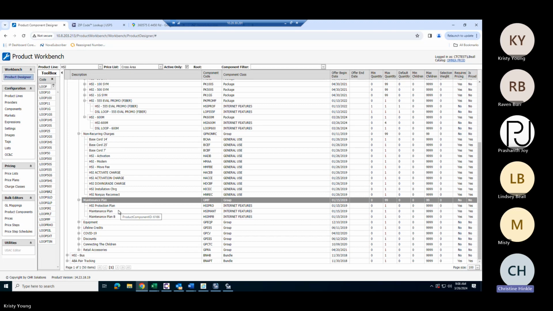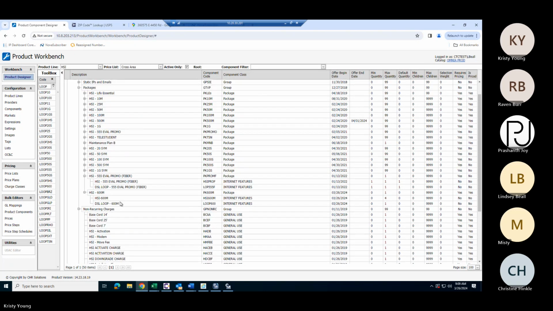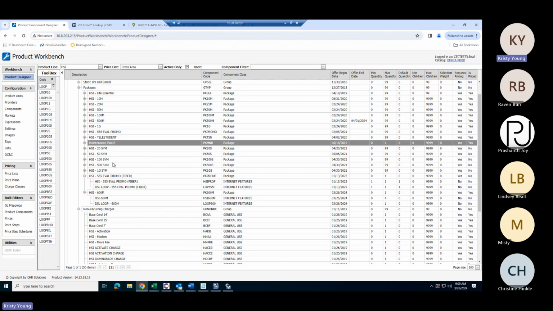Okay, so one's older. Which one is the $12 with the Wi-Fi? It's in packages. Maintenance plan B, right under Chelsea. Oh, okay. So everybody's going to get that.